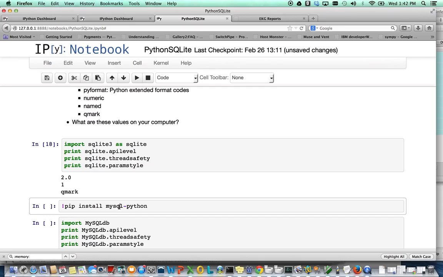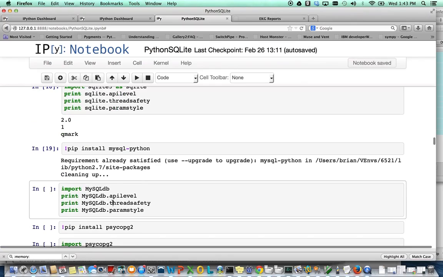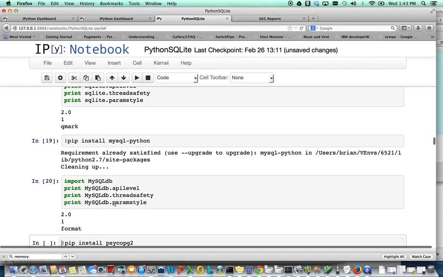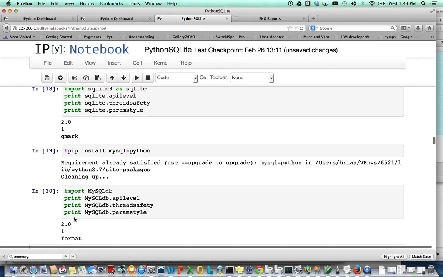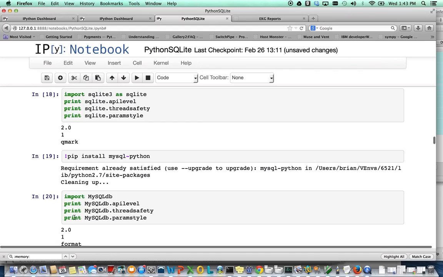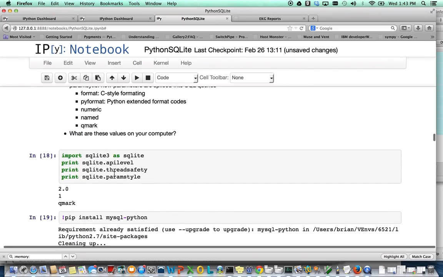Well, we might be interested in how this compares to other database APIs. If we wanted to use MySQL, there's a MySQL Python library, which can be installed with pip. We can explore the same issues here: its API level compliance, its thread safety, and its param style. Here it's 2.0 compliant. Similar to SQLite, it can share the module but not a connection between threads. And its param style is format, which is C-style formatting.